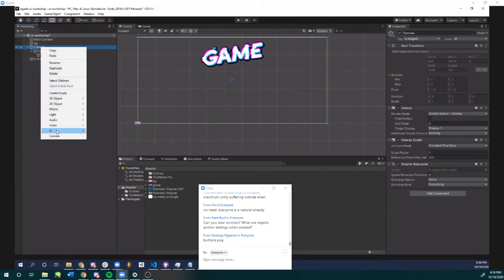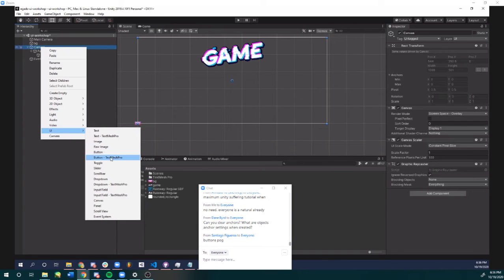So luckily, Unity has good things with buttons. You can have buttons like this. When you go to UI, you can pick button. You can pick button if you don't have TextMesh Pro imported, but I recommend using TextMesh Pro. If you know Ian from last year, he disagreed.